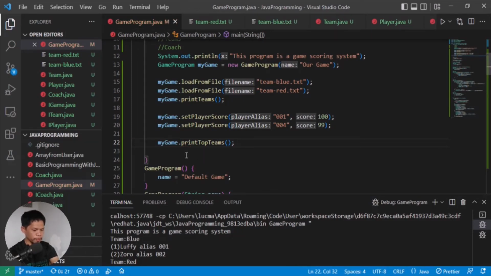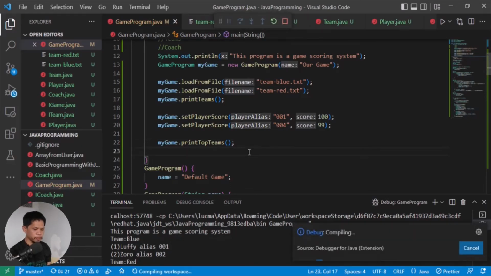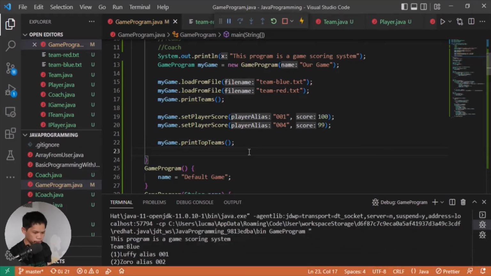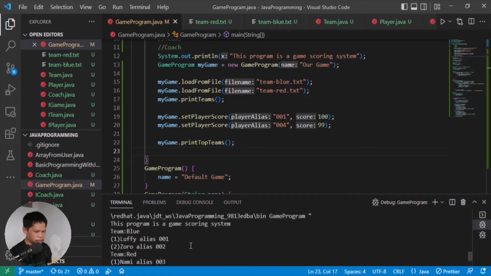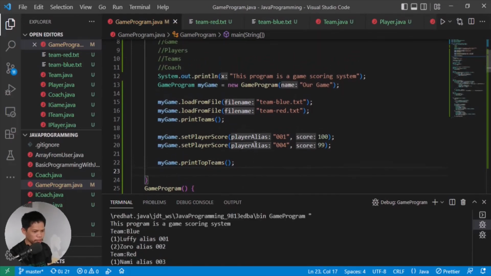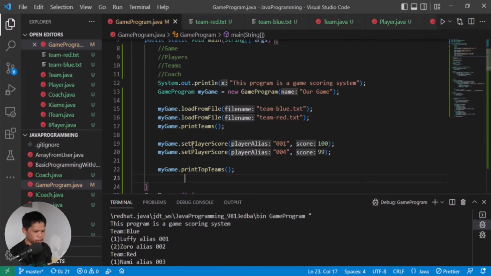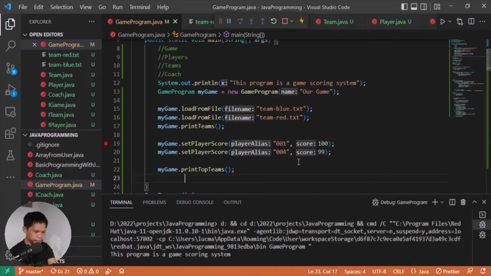Yan, so subukan natin patakbuhin. Ayun. So, nag-score tayo sa dalawa na pero ang top team is pa rin team blue, team red, lahat sila 0. Hindi nag-work yung sa set score. Why? So, hindi ito nag-work itong set player score. Let's see ang nangyari. So, i-play lang na. I-debug natin.